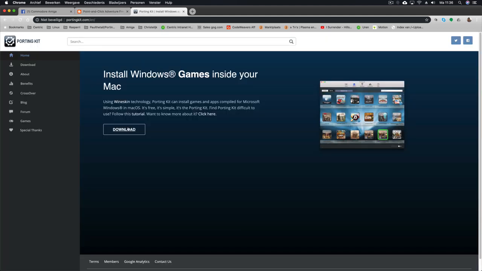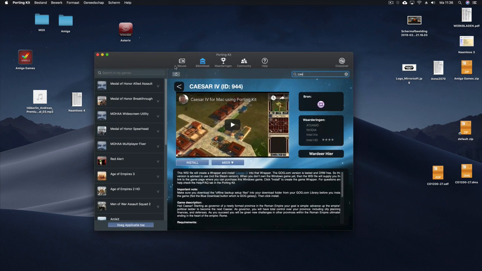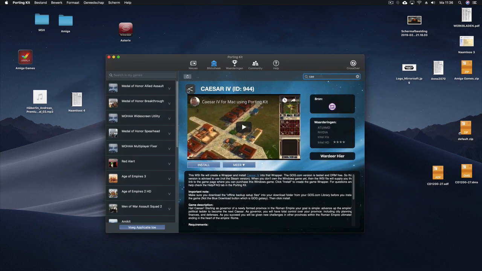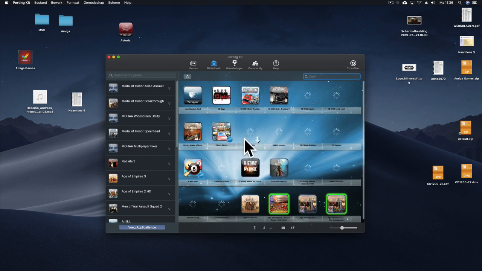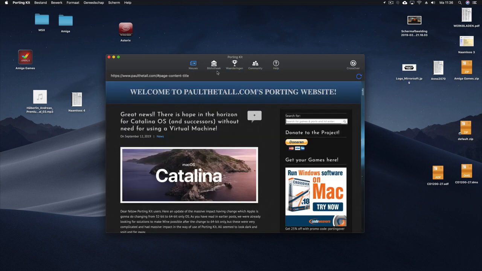Kit. Porting Kit is a free app where you can download Windows games and play them on your Mac. So in this case, to play this game on your Mac, you can download Porting Kit from the Porting Kit website. You can open Porting Kit, and if you go to the database, which is on the library here, you'll start with the news page.